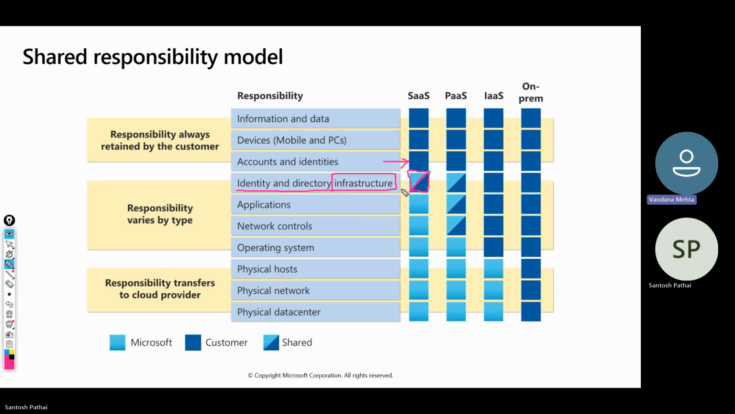Okay, understood? Yeah. So when we talk about some more examples of SaaS, do you have some more examples of SaaS? We'll be talking about that, don't worry. When we are talking about SaaS, we'll be talking about that.